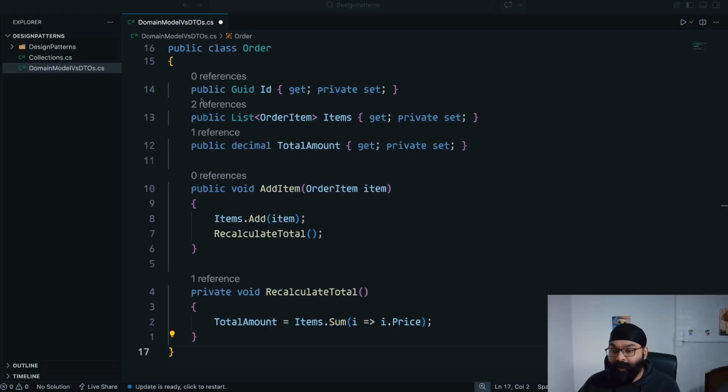Notice something important here. This class contains behavior, it enforces rules, and it protects invariants. This is not just data. This is business logic living in code.